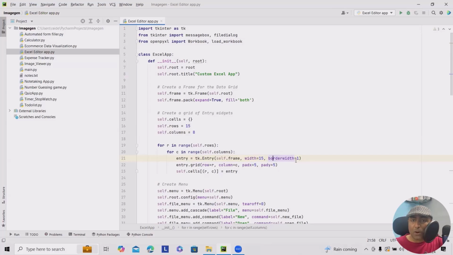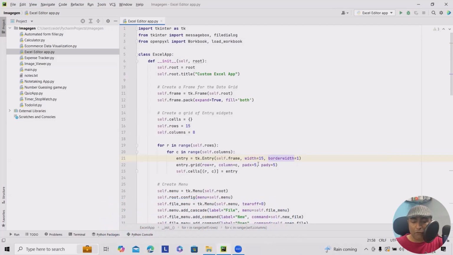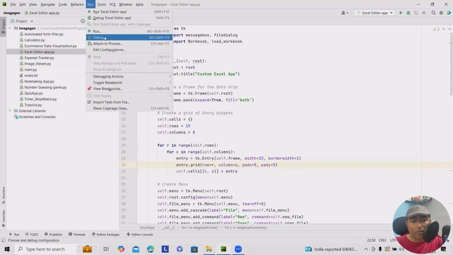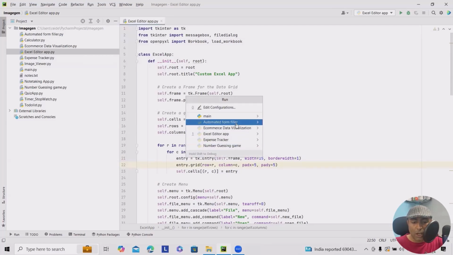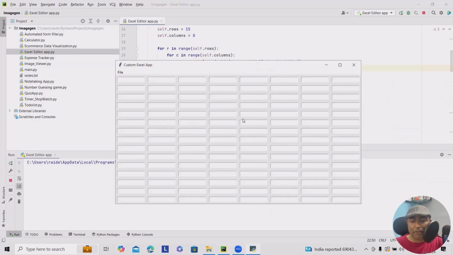Because of this border width, we are getting the border added. If you want, you can even increase or decrease it. For the entry grid, we give row, column, and x and y padding, which we are defining as 5 each. If you want, you can even decrease this number. This is the in-between depth between two cells. Now here, let me run it and explain accordingly. I was talking about these lengths. This is the border, where we can increase and decrease the border of the cell.